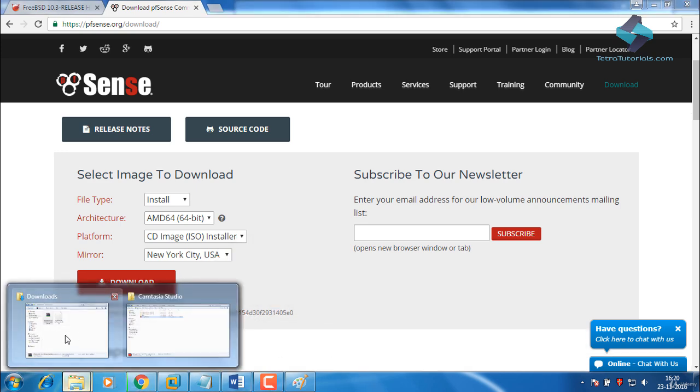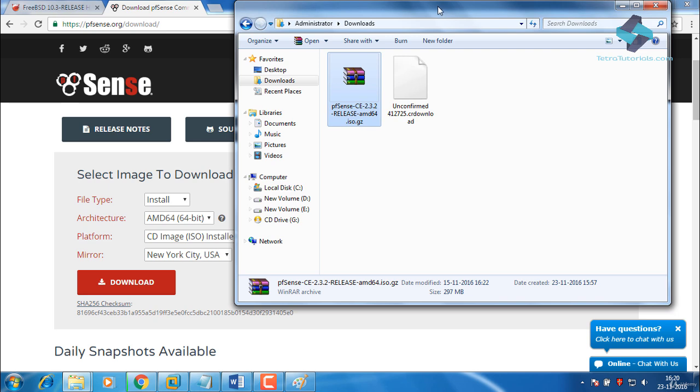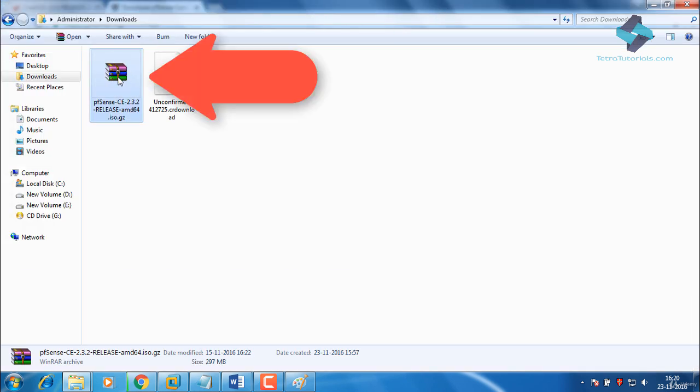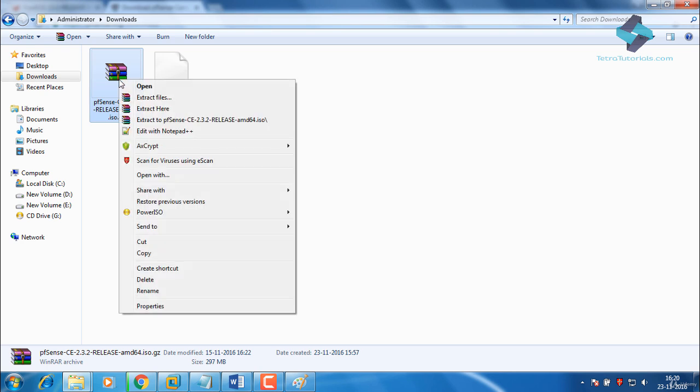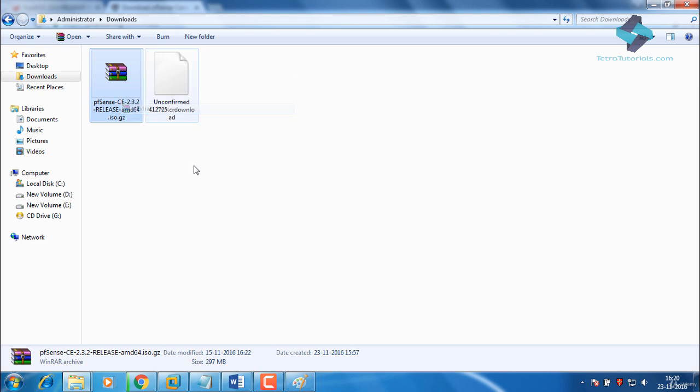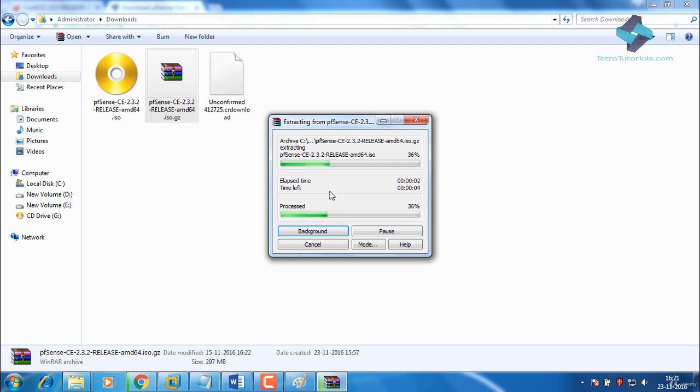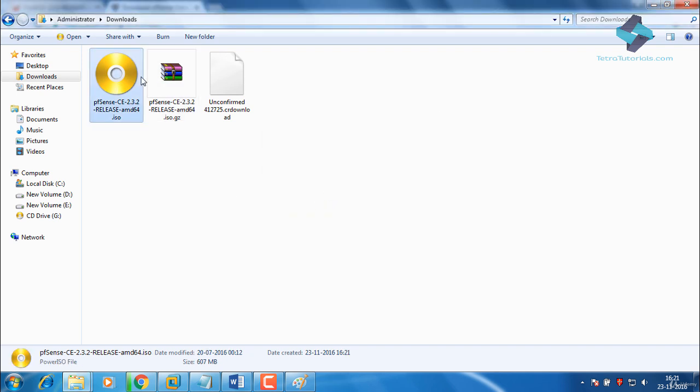After the download is complete, let's go to the download folder and locate the pfSense installer file. Here it is. As you can see, this installer file is in a zipped compressed format. You can unarchive this file using any usual compression utility like WinZip or WinRAR on Windows and other similar programs on other platforms. Okay, there we go. Now the ISO file has been extracted.